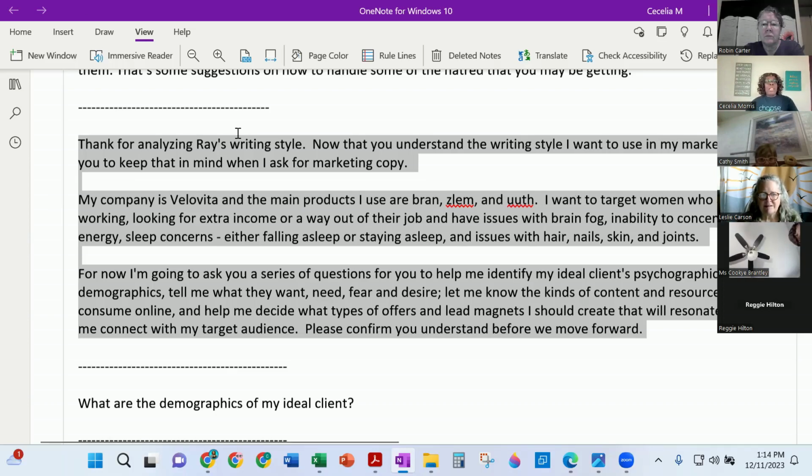So I tell it my company is Bella Vita. The main products I use are Brain, Theme, and Youth. I want to target women who are 40 plus, working, looking for extra income or a way out of their job, that have issues with brain fog, inability to concentrate, low energy, sleep concerns, either falling asleep or staying asleep, and issues with hair, nails, skin, and joints.